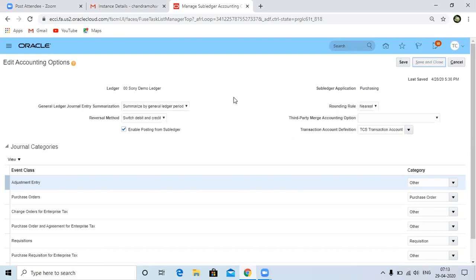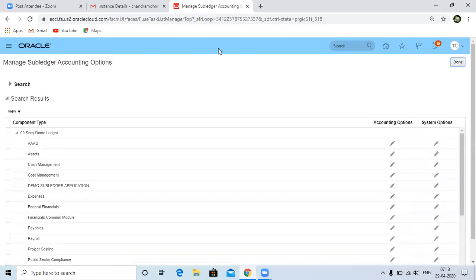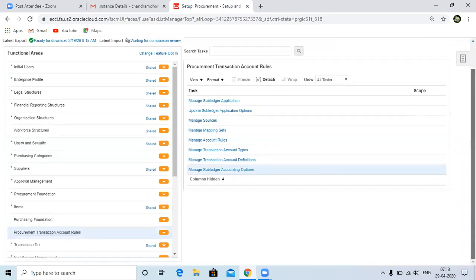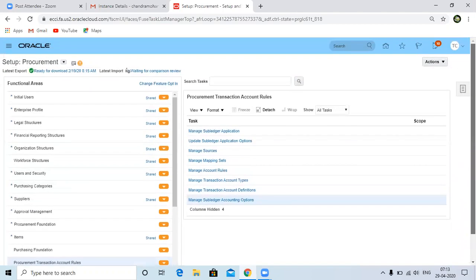Guys, any questions on this? So any questions with configuring this transaction accounting builder? Okay, no questions.